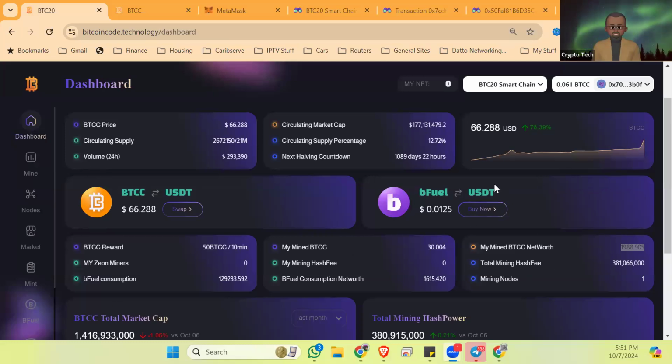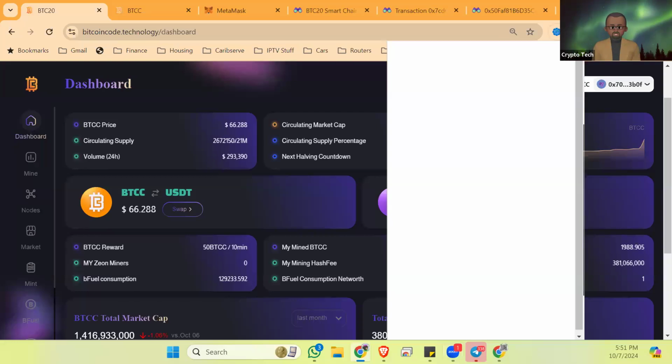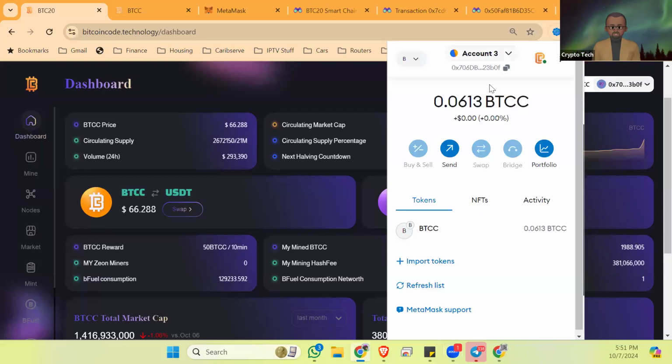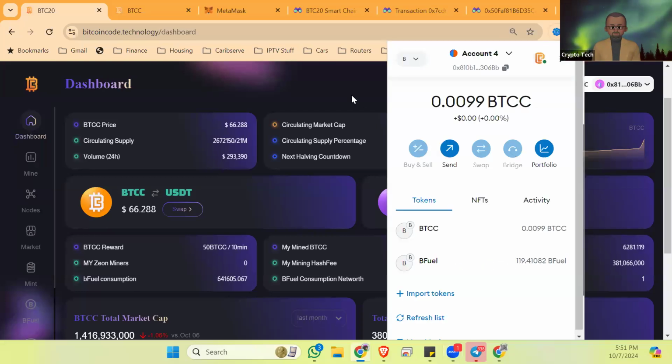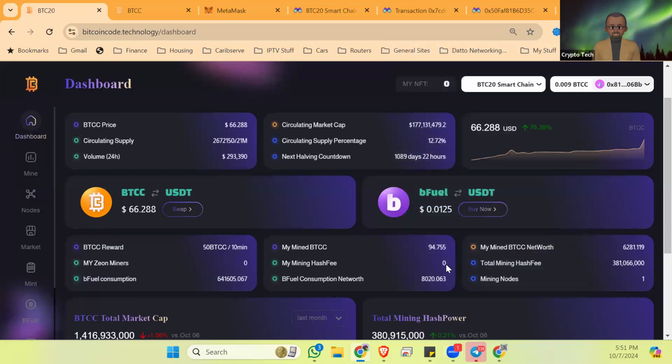So I am doing the harvest party on wallet number 4. You could see I have a total of $8,020 more to spend, but my value is 6,200. So I'm about 20% down on the value in this wallet.